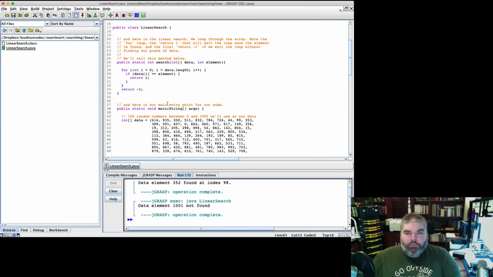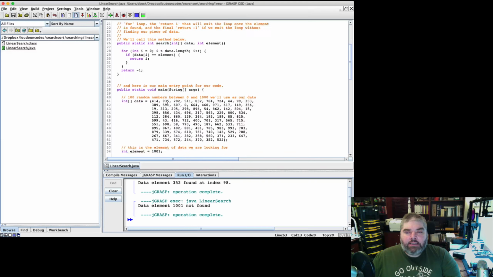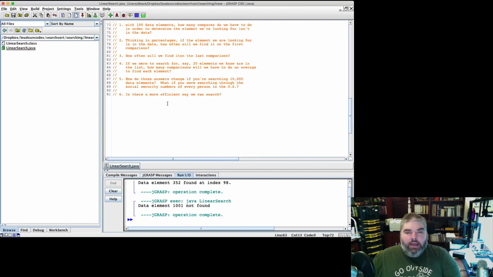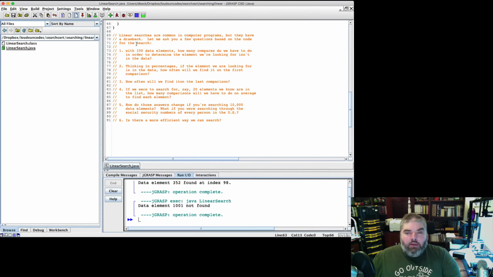Well, that seems pretty simple and obvious, but it leads to some questions. And I ask them down here at the bottom, like, with 100 data elements, how many compares are we going to have to do? If it's the first element, if it's the last element, or just thinking in percentage, if we do that 100 times, on average, how many compares are we going to do to find the element we're looking for?